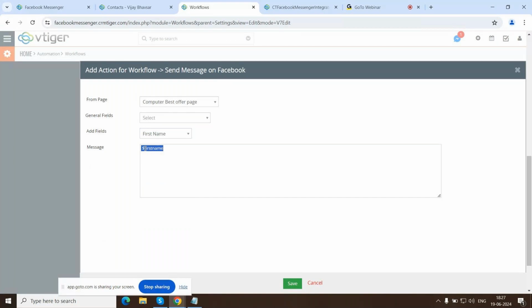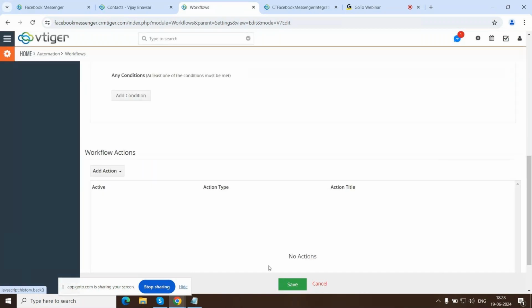If we select the field, it will be replaced with the record. This is one kind of placeholder. It will be replaced with the record's actual value once the workflow is triggered. So you can set up the workflow as well and send a message on Facebook through the workflow.